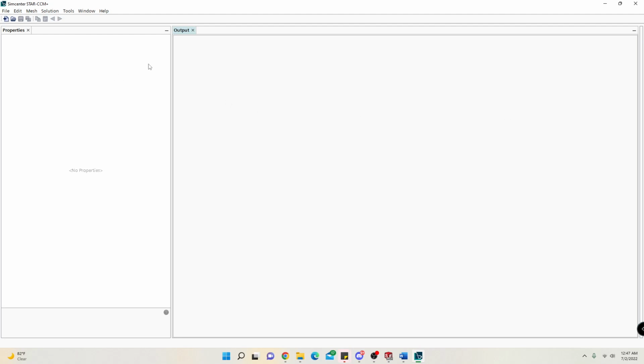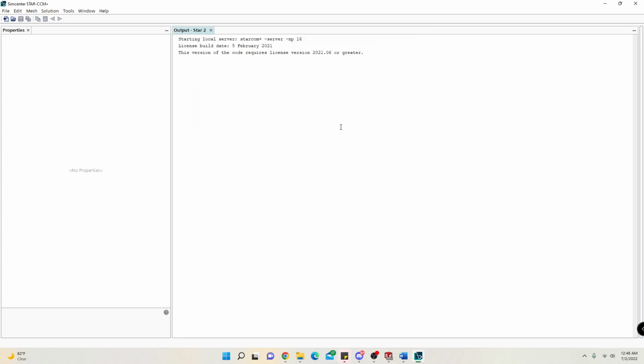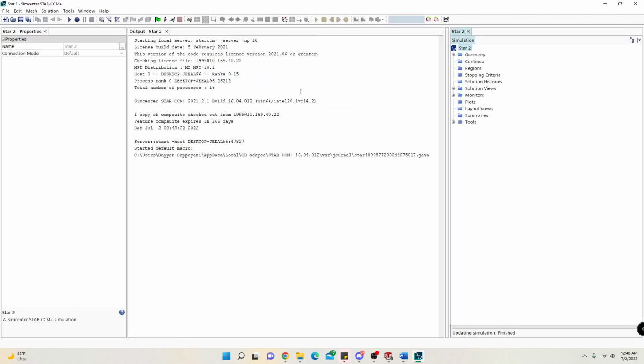When you first open Star CCM, you'll end up with a screen like this where it's mostly empty. So you're going to want to open a new file. I'm going to pick parallel on localhost, and I'm going to pick 16 since I have 16 cores. This may vary per machine, but for me, I have 16. When I press OK, you'll see that Star CCM tries to find the license file. And here is a good indicator if you can't find your license file or if your license server isn't properly set up. You'll see an error code here.